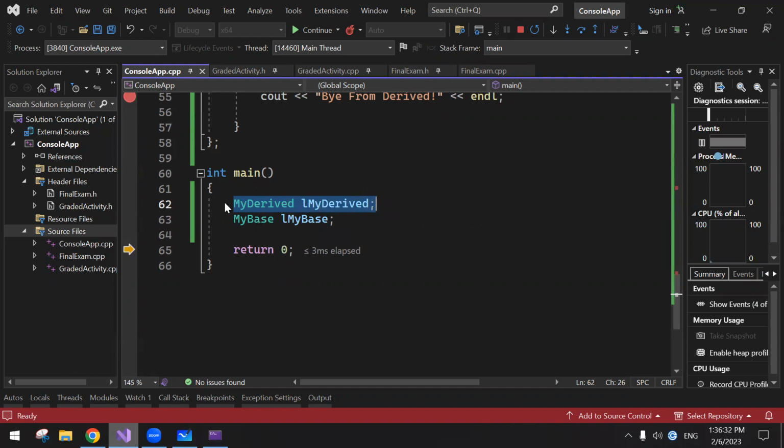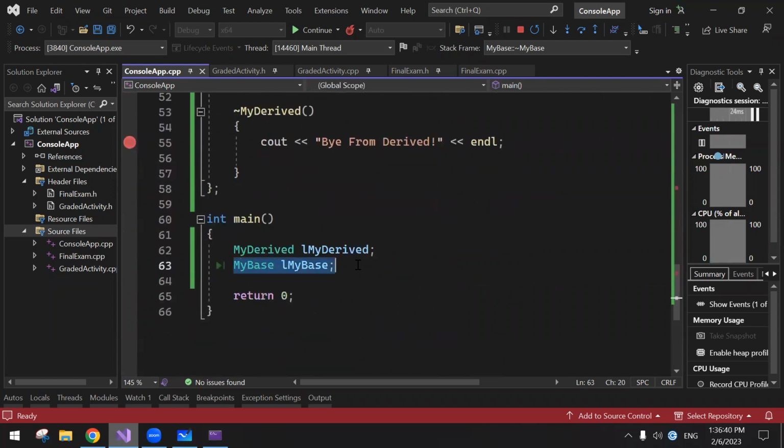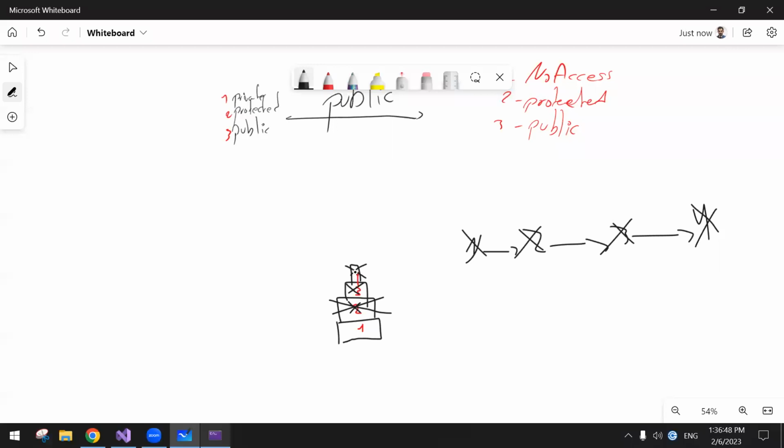Now notice the destructor of this object will get called first, and here it is. Now that this one got destructed, this one will get destructed. And this one will destruct derived first, and then base. So whatever it's based on, this gets destructed first, and then the base gets destructed.